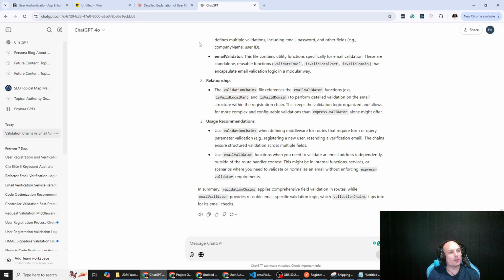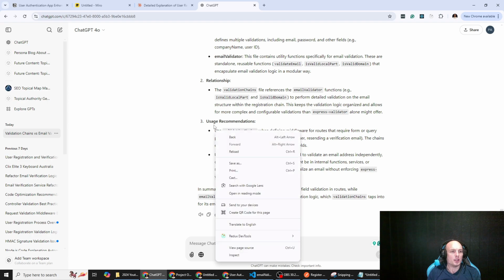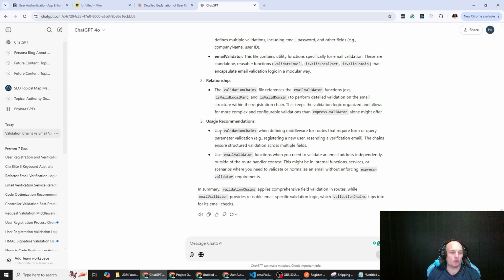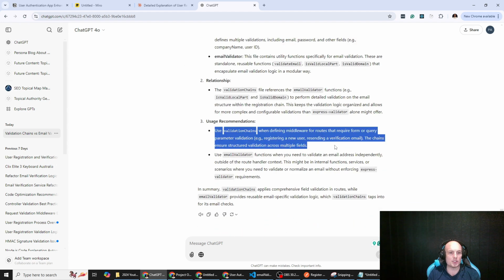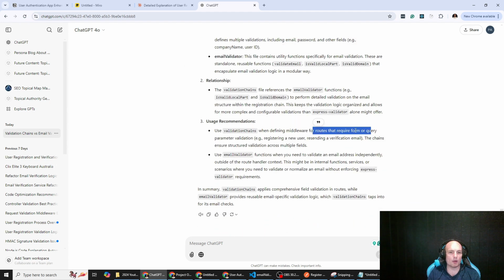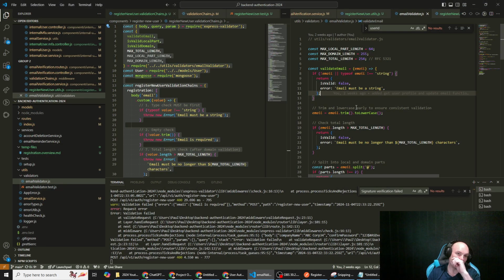Okay, so this is quite interesting. I just got ChatGPT to explain where you would use one over the other, so I cut and pasted the code. Validation chains is for defining middleware for routes that require form or query parameter validation, i.e. registering a new user. Email validator functions when you need to validate an email address independently outside the role of a route handler. This might be for internal functions, services, or scenarios. So I think this is why a lot of our tests have been getting confused.